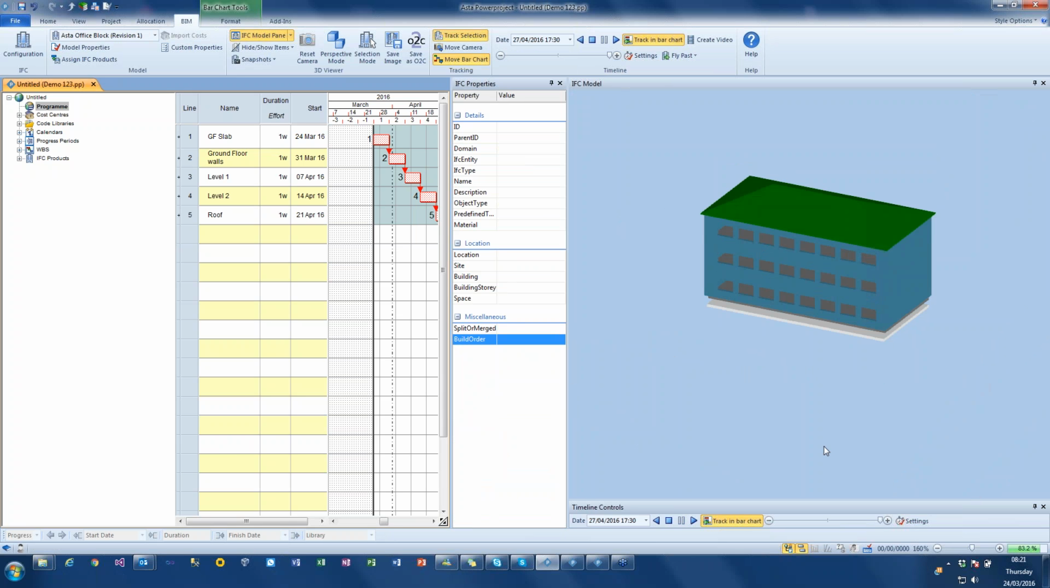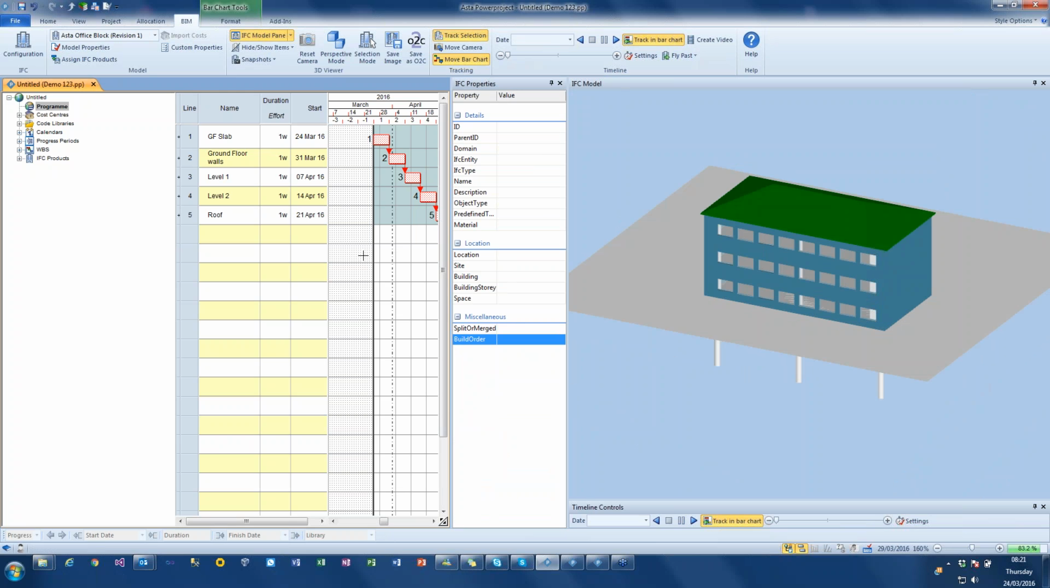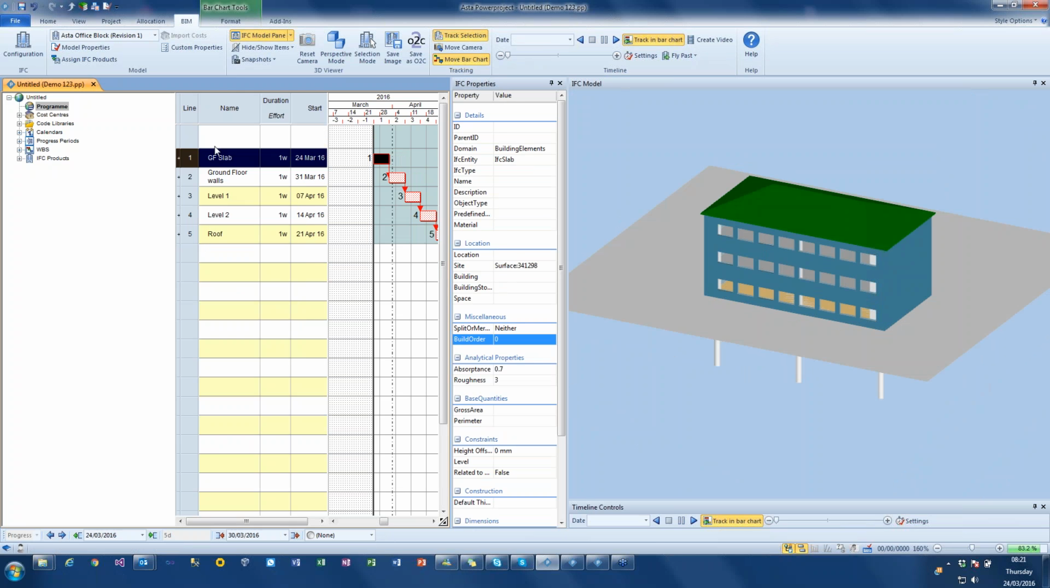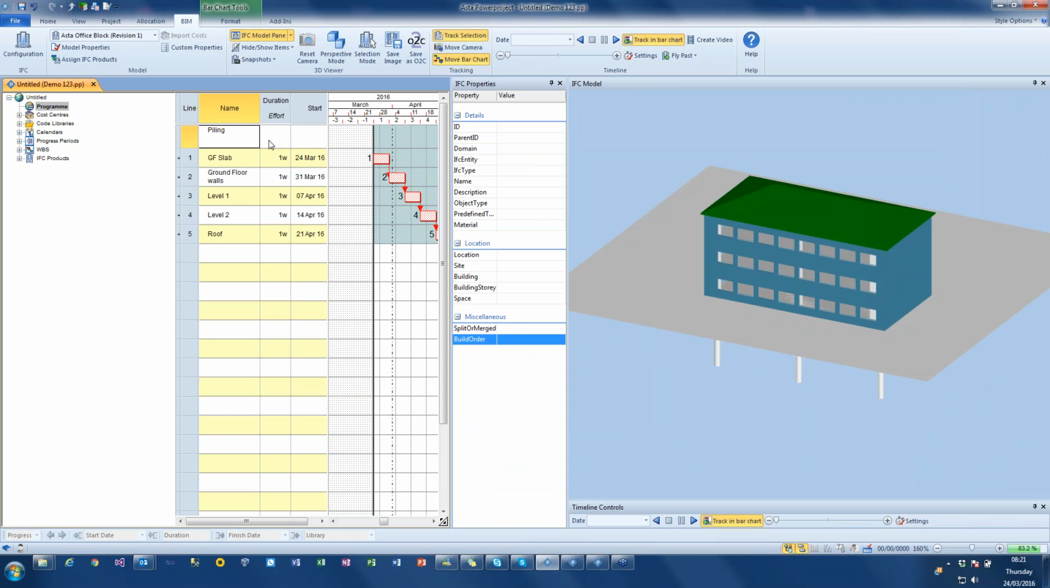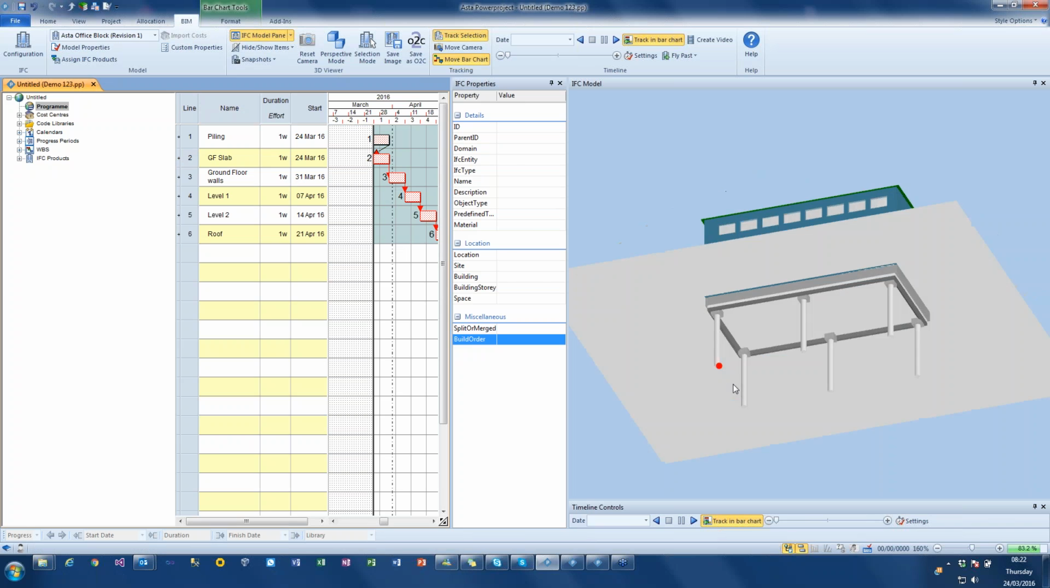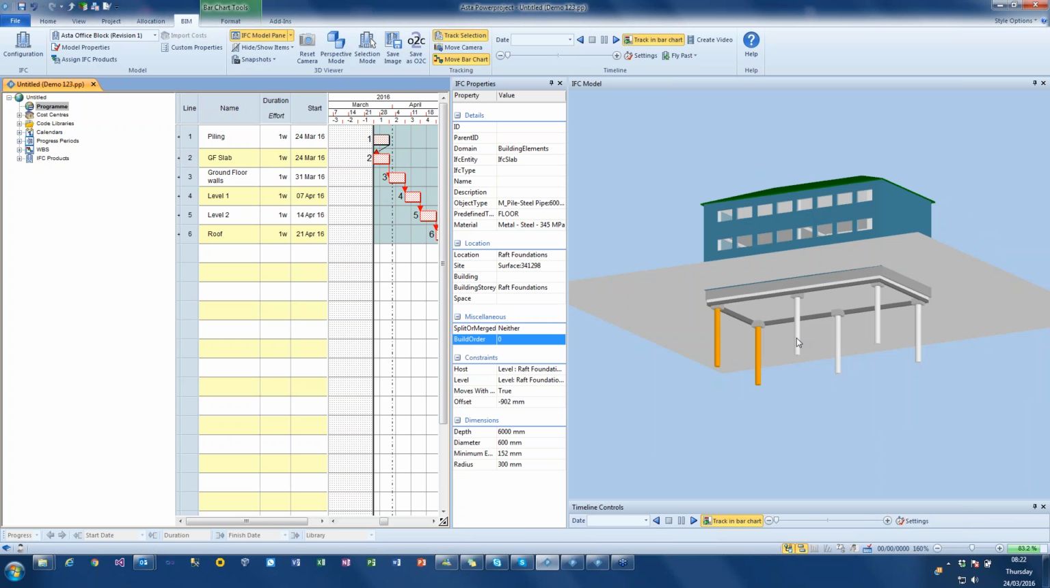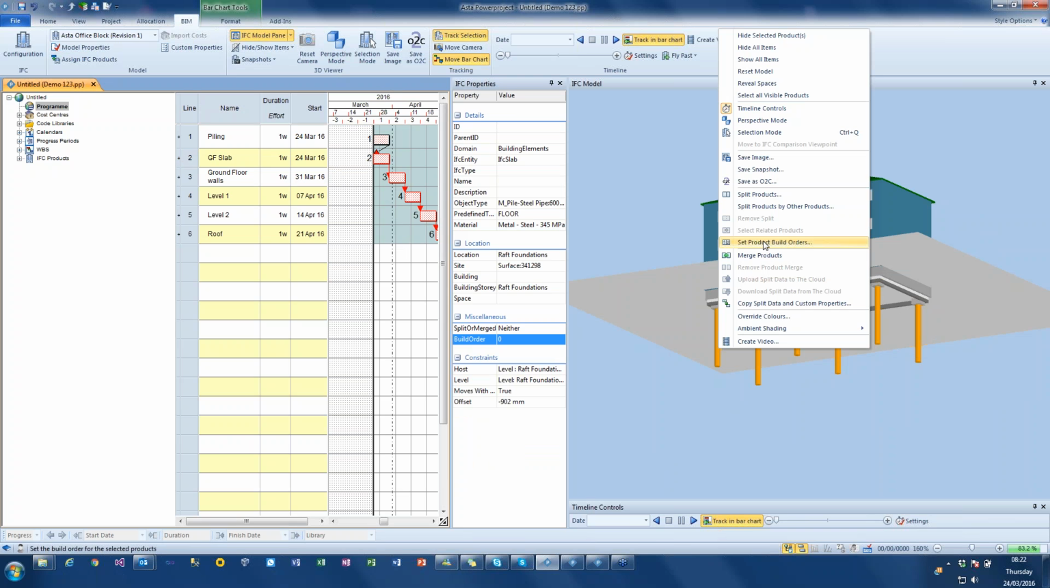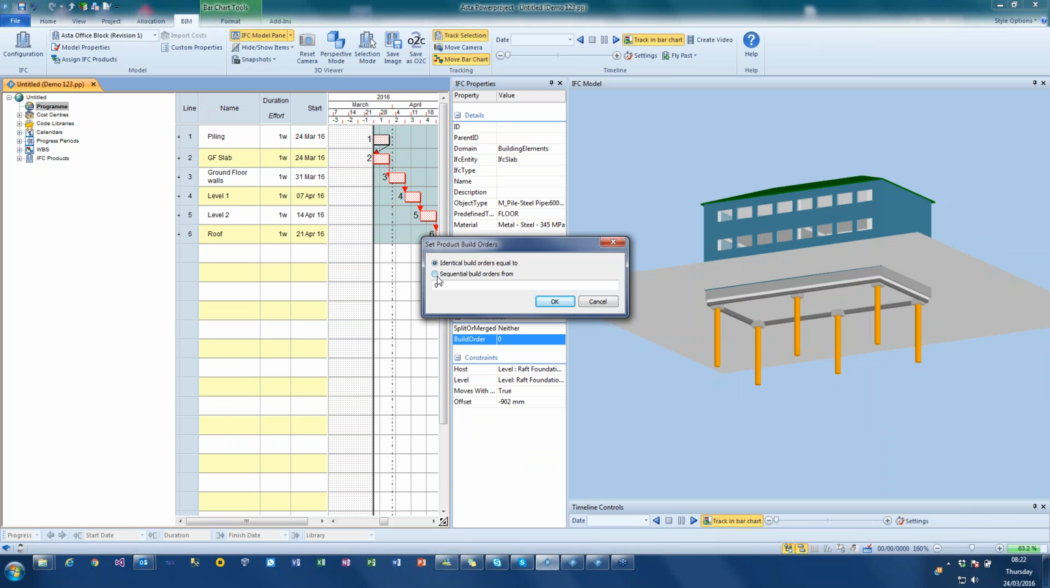So I can set that, so if I put the columns in, I can set the order of the columns, and the order of the piling that goes in. So very simply, if I press stop, in here I can insert a line and say piling, link that into the project, so very quickly add something in. Then I can select all of these, and just drag those to this task and add them there. But while I've got these selected, I can also right click on them and say set build order, and I can do it sequential from number 1.